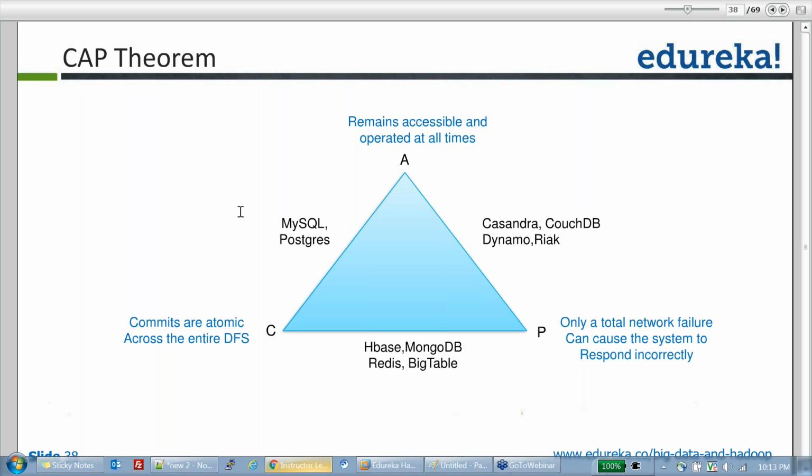Your Yahoo Mail also uses Cassandra, so your Yahoo Mail also is eventually consistent. You must have seen this: if you delete a particular email and refresh your page, that email will pop up again. It will be getting deleted over a period of time. The reason is Yahoo uses Cassandra, which is eventually consistent. It is not immediately deleting it.